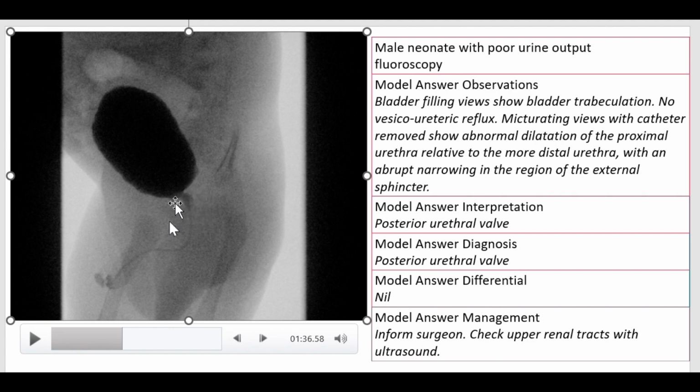Abnormal dilatation of the proximal urethra relative to the more distal urethra, with an abrupt narrowing in the region of the external urethral sphincter. As you know from the anatomy, this is the region of the internal urethral sphincter, and here the external urethral sphincter.